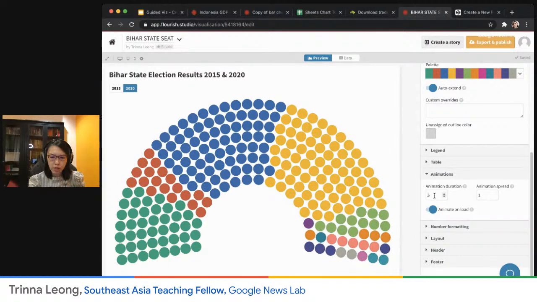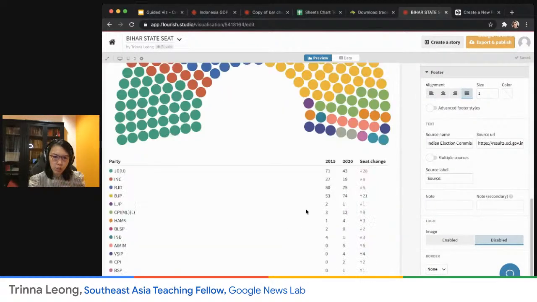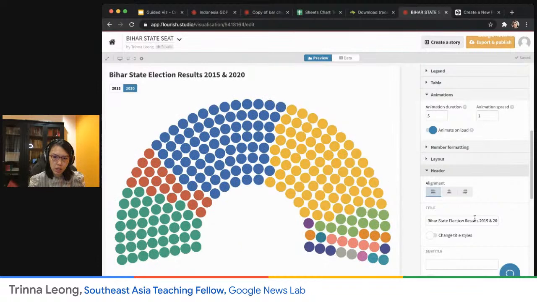Okay, maybe I should make it faster. Anyways, this is what you can do. And then, of course, at the footer, you could also put your source, which is the Indian Election Commission, and I put in the website so you can see links. And the header is the title, right, which is the Bihar State Election Results 2015-2020. I hope this is very simple and easy to make.